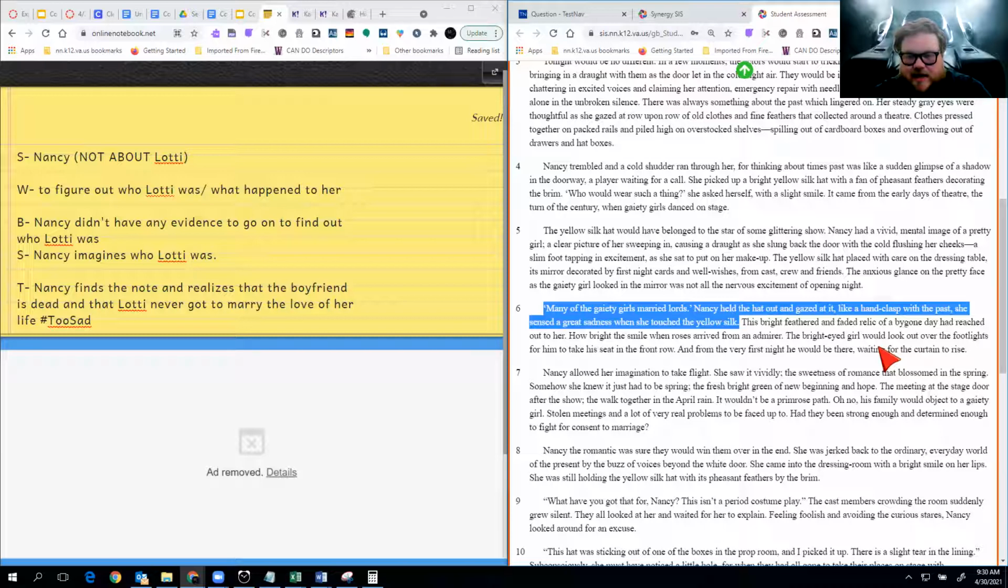She gazed at it. She's holding it. She gazed at it like a hand clasp with the past. Take out the word clasp, and she gazed at it like a hand with the past. She's holding a hand with the past. You see what I did?